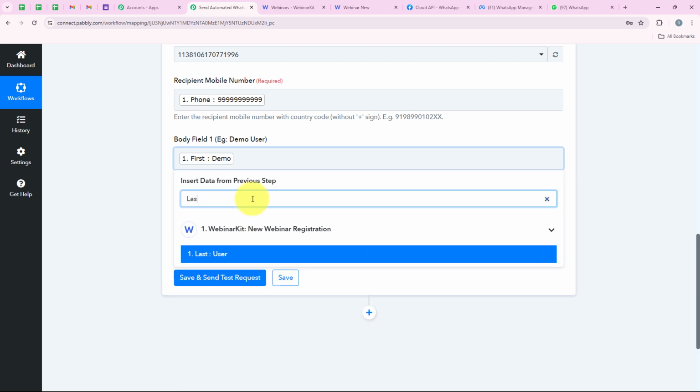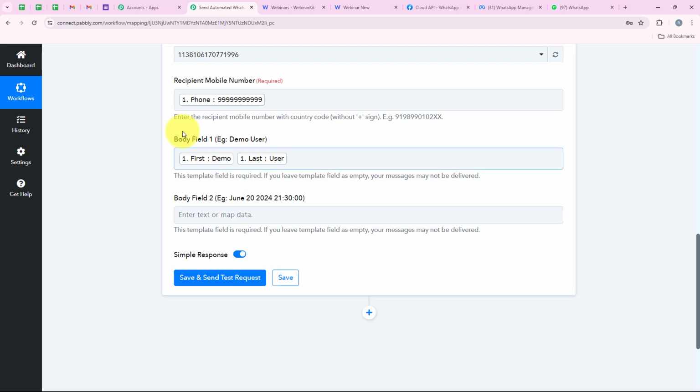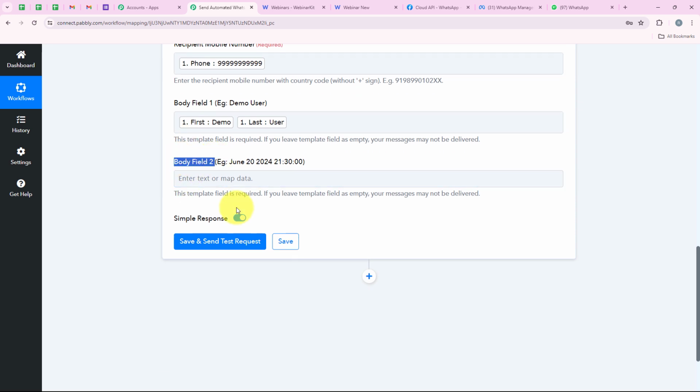And then we are going to search for last name, and as you can see the last name, so again we are going to map it. So over here it has now become demo user. So this is the name of my registrant, and now it is asking me for the body field 2.